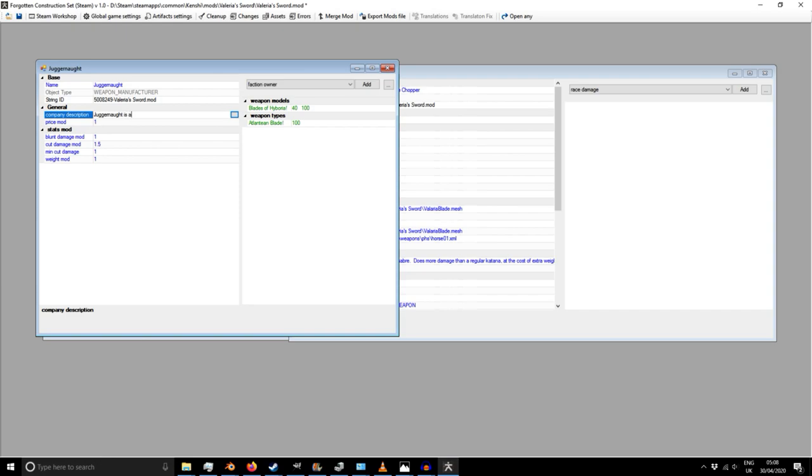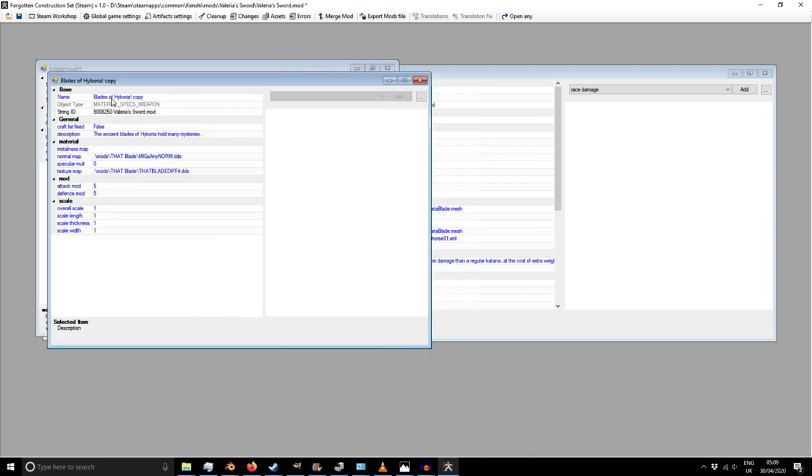Juggernaut is a titan of sword creation.